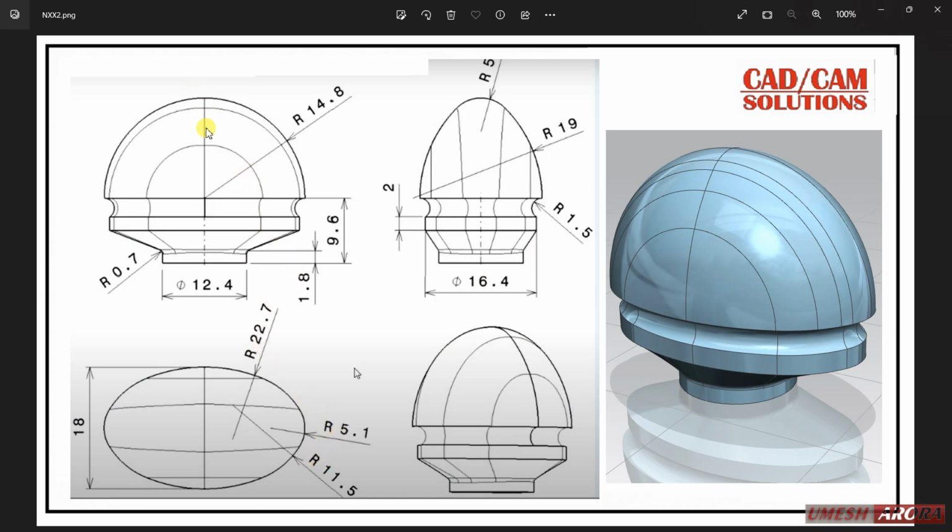So first I will create this one-fourth portion, and then I will mirror it. First I need to create this curve, right? I'm going to start from here, then I will create this one, and last I will create this. So let's start with the sketch.